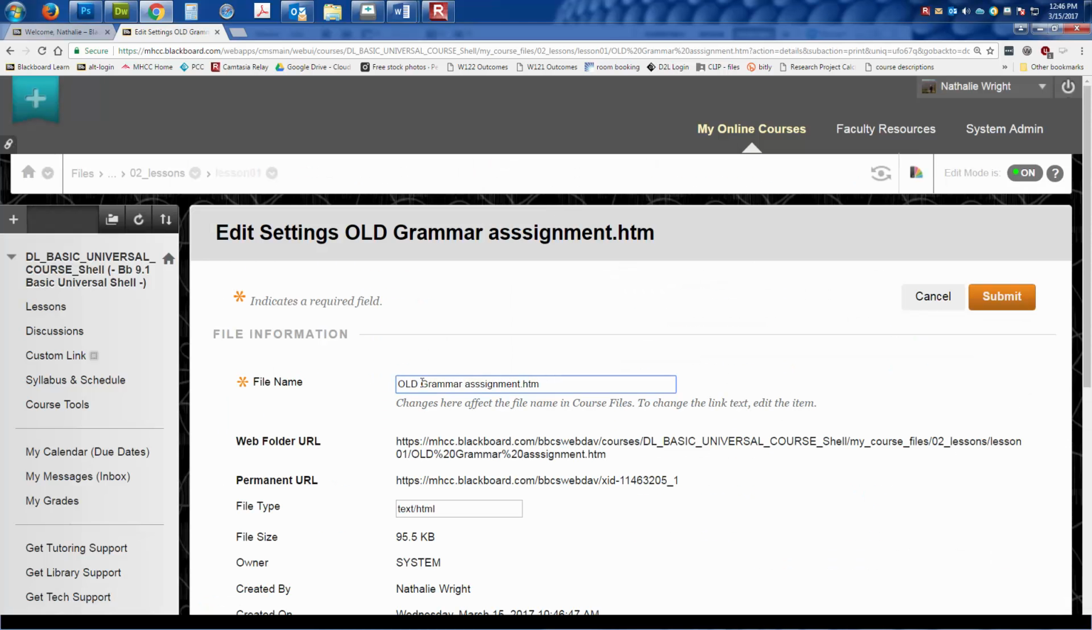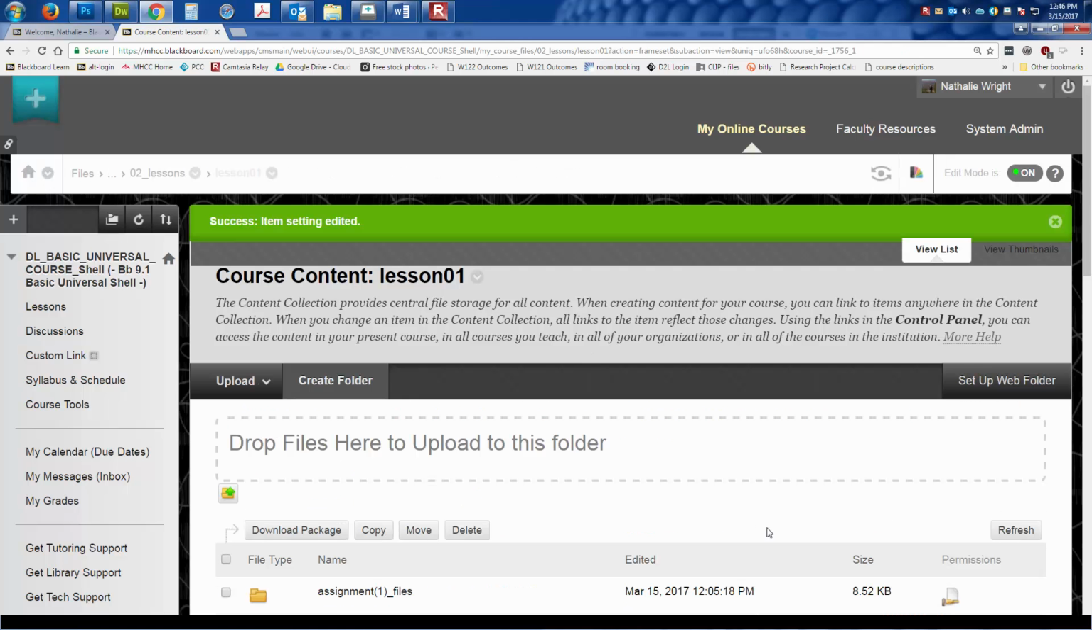and we're going to remove the old and get rid of the caps and put a hyphen in there. Hyphens and underscores are no problem at all. Spaces are bad. So I'm going to put Grammar Assignment and update that file name.